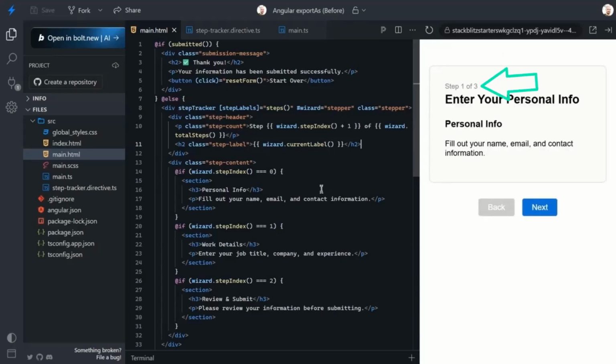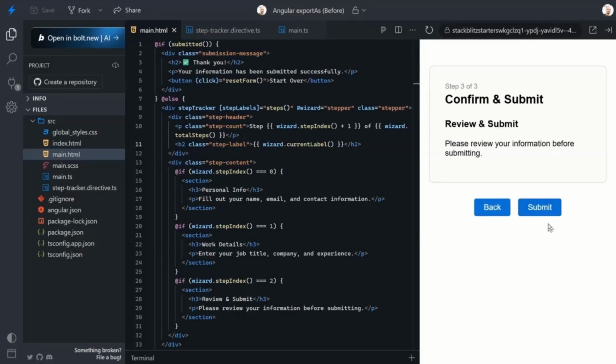Nice. Here we can see that we're on step 1 of 3. And this step has a label of enter your personal info. Then, as we navigate to the next step, we can see everything update correctly. Pretty cool stuff, right? It's a fully reactive declarative stepper powered by a simple directive using exportAs.